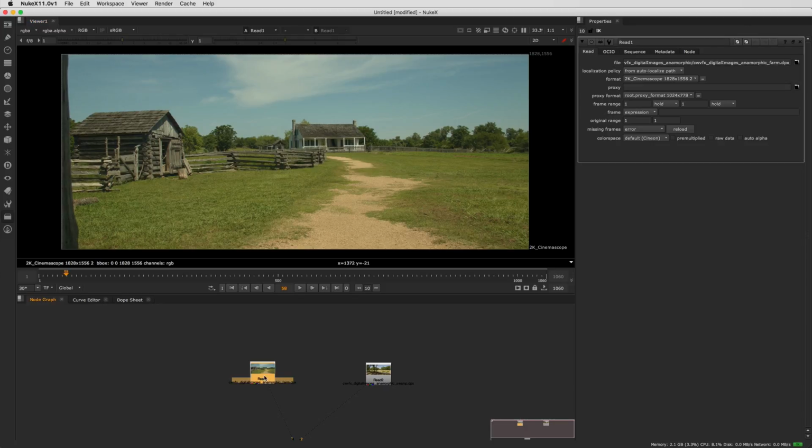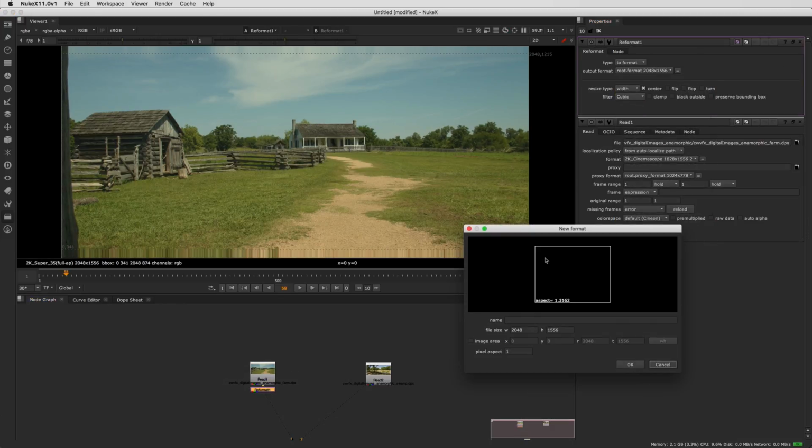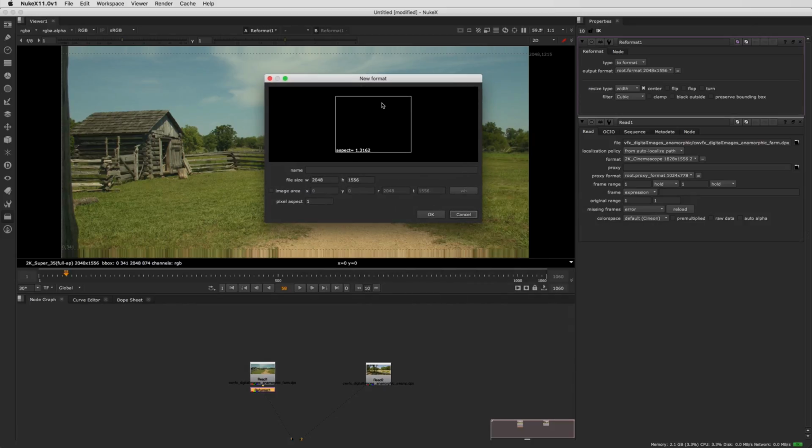So if we go over here and we wanted to take a look at what this really looks like, we could create a reformat node down here. And I'm going to create a new format, and it's going to be that original resolution, which is 1828 by 1556, and it's down here where I would set the pixel aspect ratio, and this kind of shows you the size right here, and the aspect ratio is 1.17.